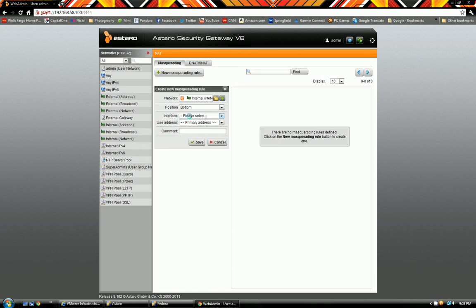Now, this interface setting here will look different on different firewalls, but in this case, what it's saying is, okay, you say you want to translate this network's address. Well, who are we going to translate it to? In this instance, we're going to translate it to our external IP address, the external interface's IP address. Basically, this address is going to go through the firewall and be translated into the IP address that belongs to our external interface.